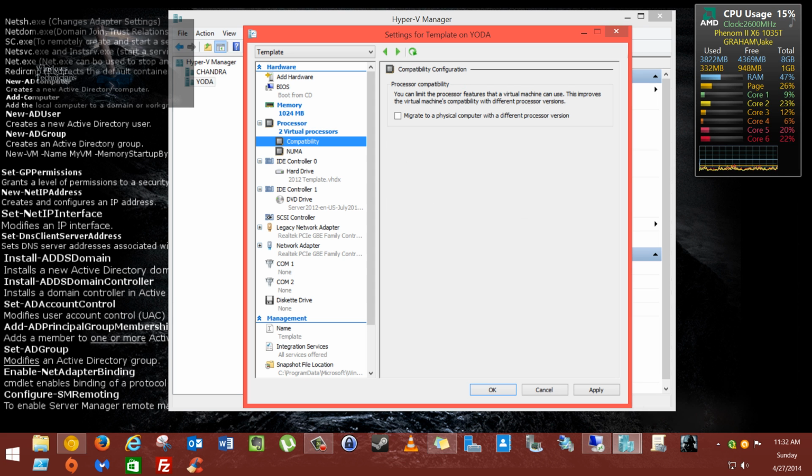Next, we have the Compatibility tab. Now, the Compatibility tab is really kind of a neat feature if you're doing a live migration from one VM to another. You can't do a live migration, by the way, as far as I know, from an AMD Opteron to an Intel Xeon processor. As far as I know, it just won't work.